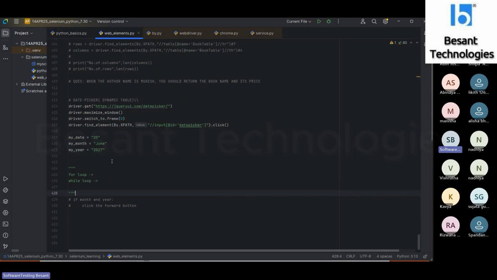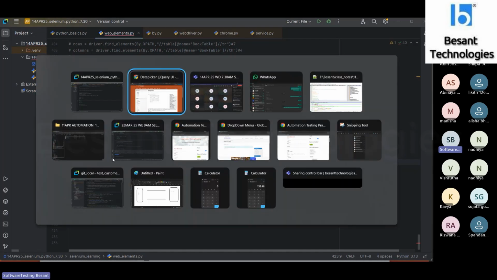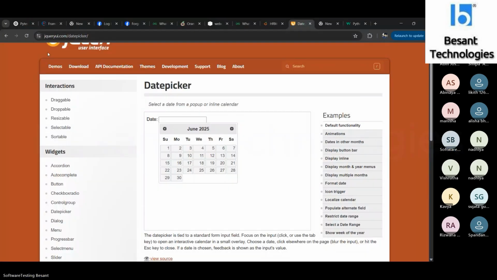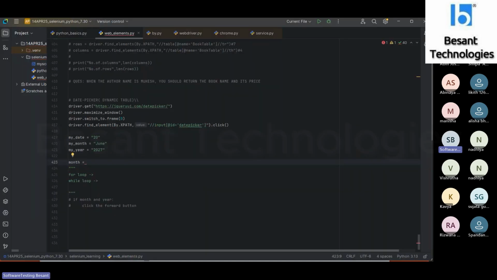First, I can create a month. Let me see. Okay, first I am creating a month. Let me try this. First we need to know: can anyone say what is meant by for loop? What is meant by while? What type of for loop will work? What type of while loop will work?